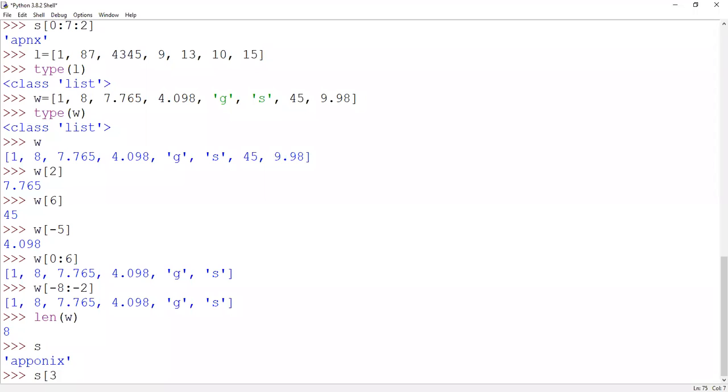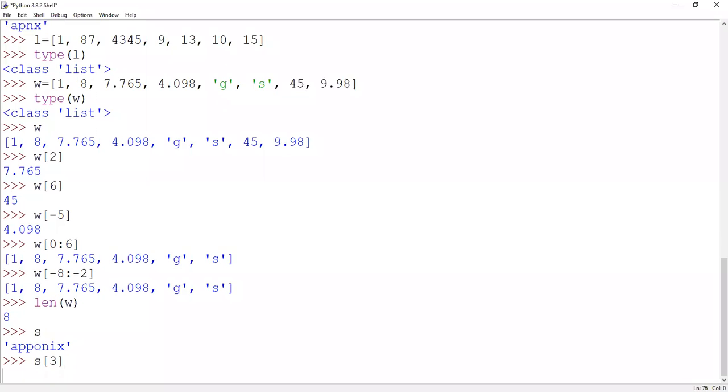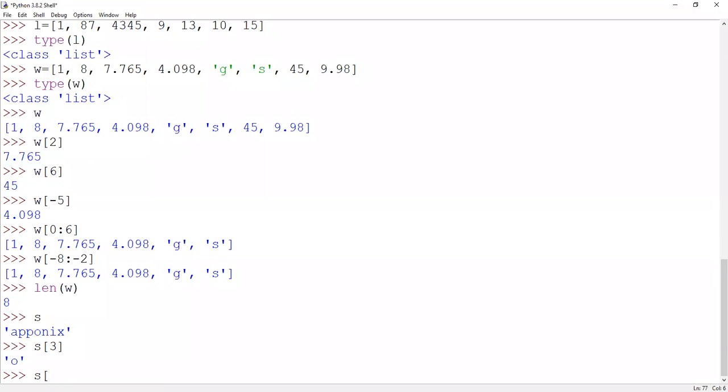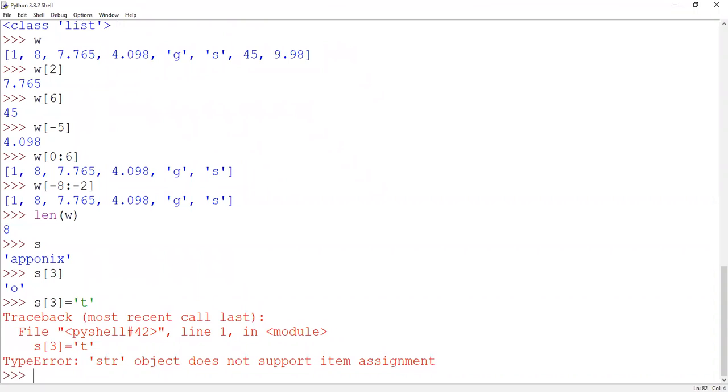So now s of 3, what is the value of s of 3 here? O, right? Now I don't want O here. I'm going to initialize a new value in place of this third index, that is P, or we will not go with P, T. See, here we got an error: string object does not support item assignment. That means the strings are immutable in nature. Once it is declared, we cannot change the value of it. It remains constant, okay?